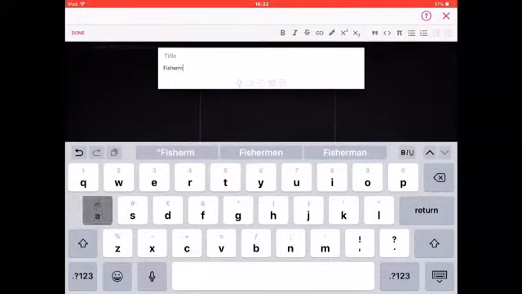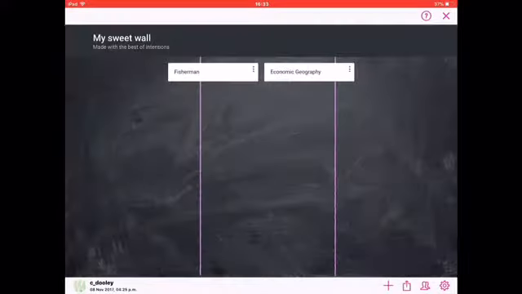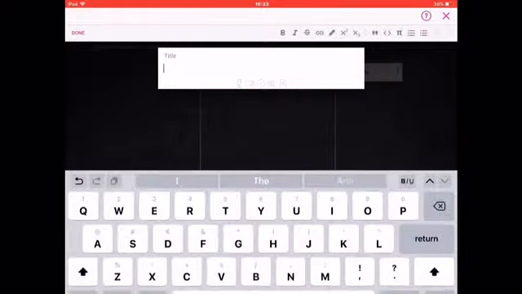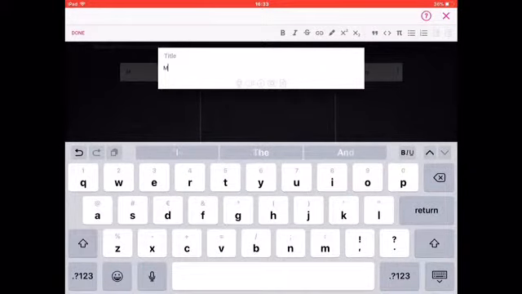For the sake of this demo, I'm just going to be putting up the answers myself in order to populate the Padlet as quickly as possible. And once we have all of these together, then we'll see what we can do.